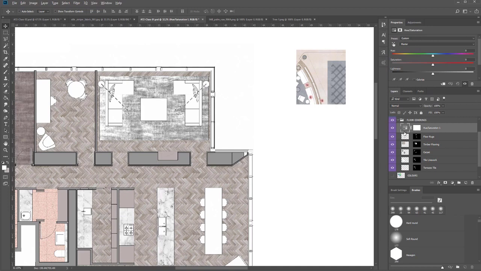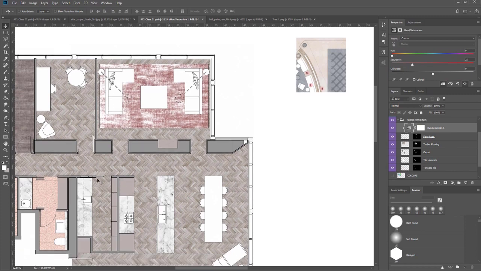So I'm holding down Alt on the keyboard, and then I'm going to click. And then you end up with this little arrow shape here. That means that this layer adjustment is applied just to the floor rug. Now you'll see as I start editing this rug, it only affects the rug. I'm not colorizing anything else.